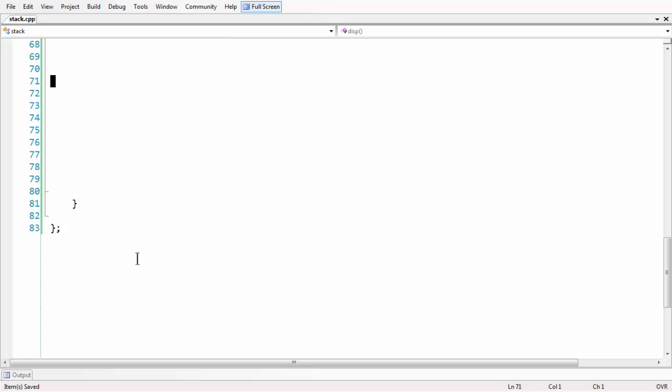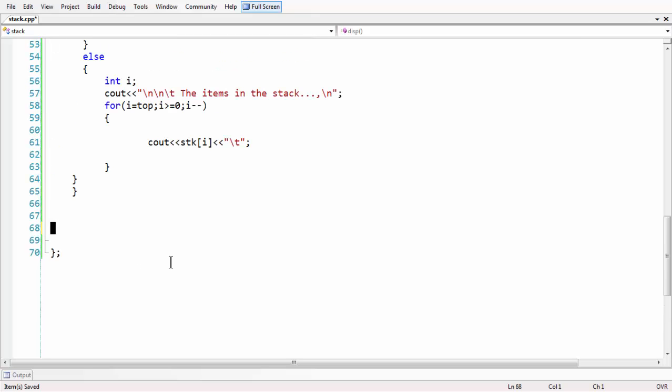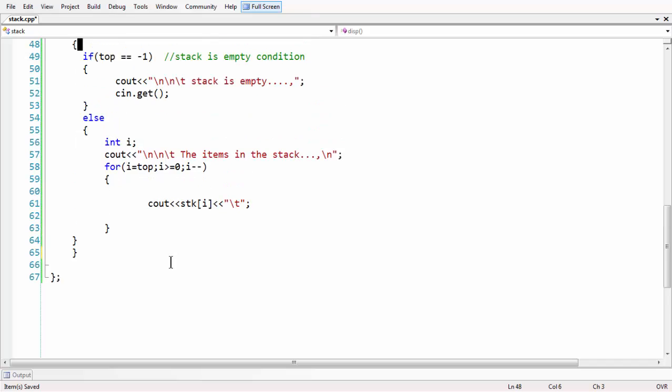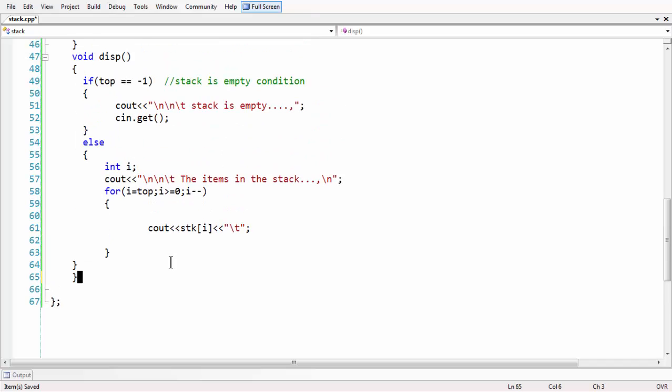I think we have an extra closing brace here. Let's make this top adjacent. Let's make sure that we are not putting any extra braces here. Okay, so everything is fine. So now we need to develop our main function.